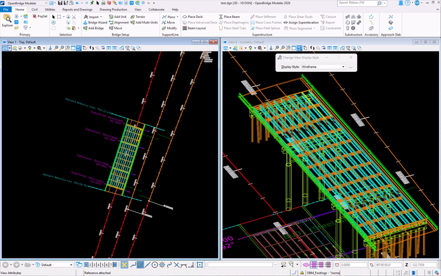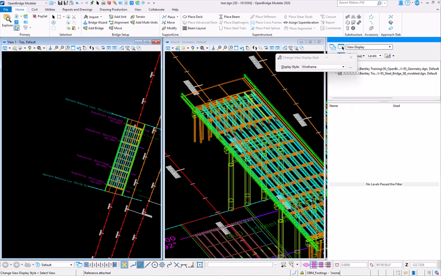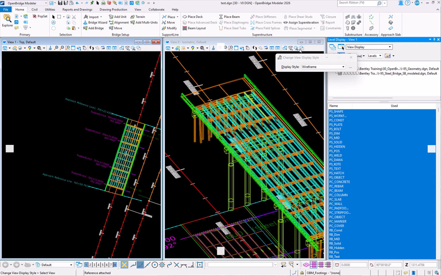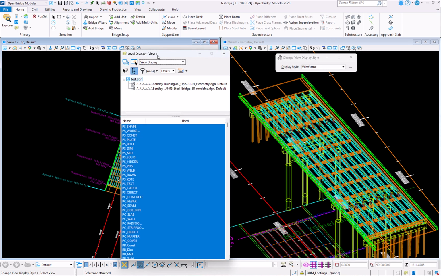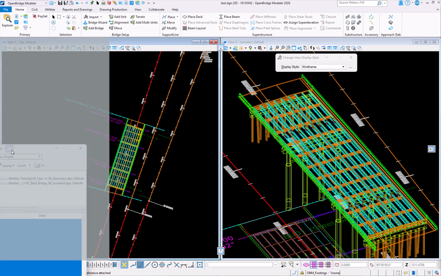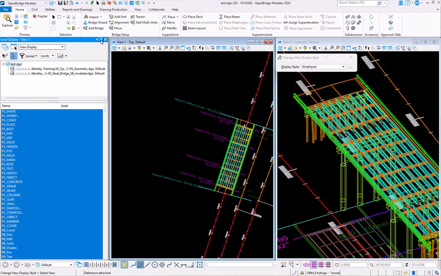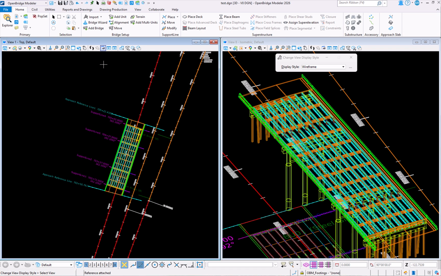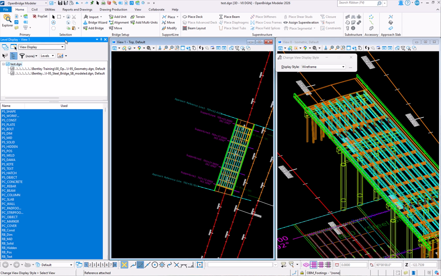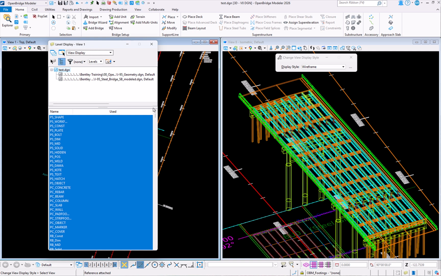As we now have multiple elements in our design file, let's see one of the commands that we use a lot, called Level Display. Level Display is accessible here. I can move it, dock it, pin it, remove it, bring it down again, or make it float.